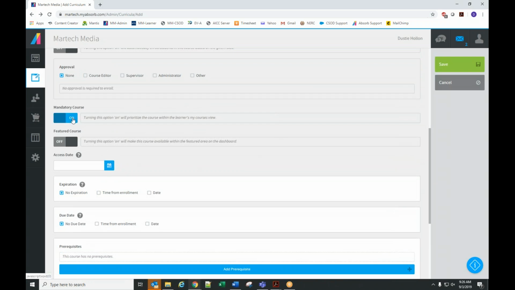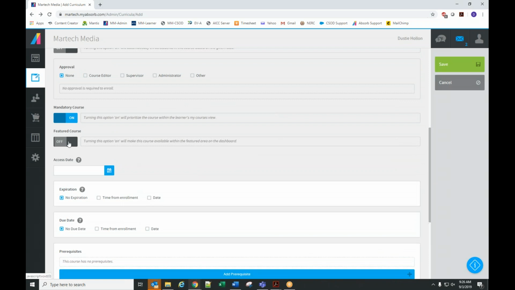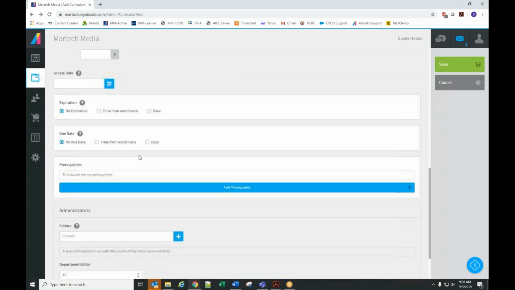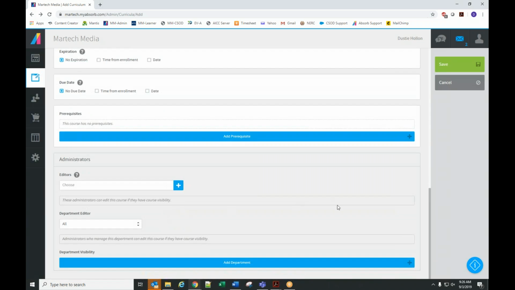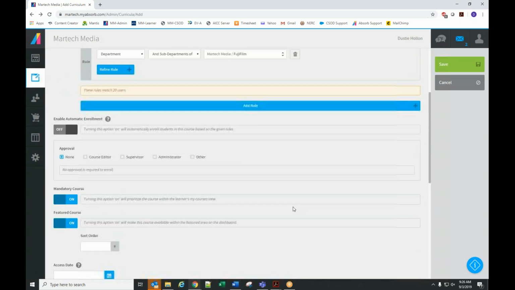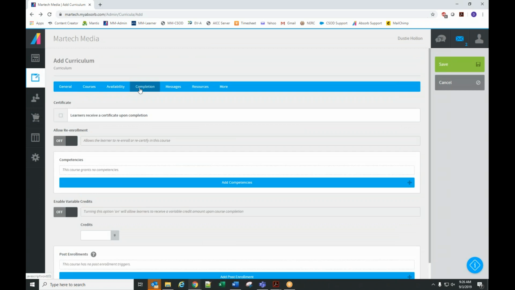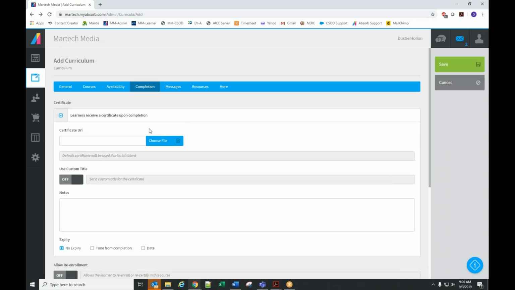We can specify whether or not this is a mandatory course, or a featured course. We can set the expiration date or due date for this training, and completion. And we can set a certificate for this training. If a user completes this training, they would receive a certificate. In order to receive a certificate, we would have to pick a certificate template, and this would be a design.